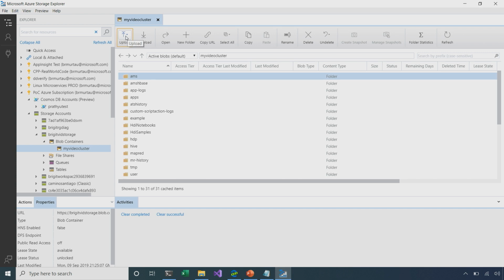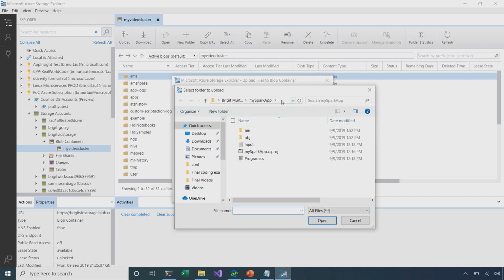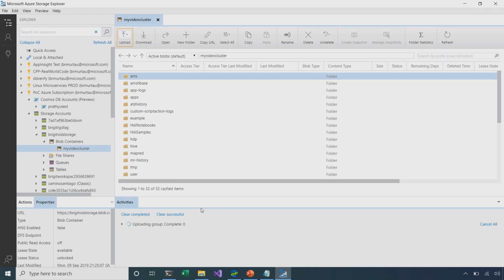So now I need to go ahead and upload several files to this container. I can say upload, upload files, and I'm already within my Spark app. I'll start off by uploading input.txt, which is the input that my app needs. We can see that it is uploading down here, and it is successfully uploaded. So we successfully uploaded the input file our application needs to run.